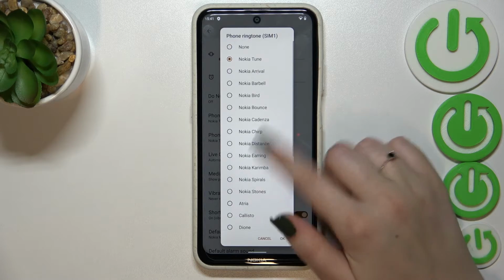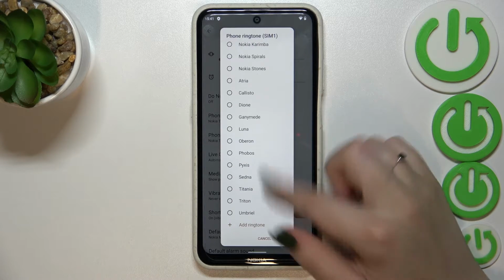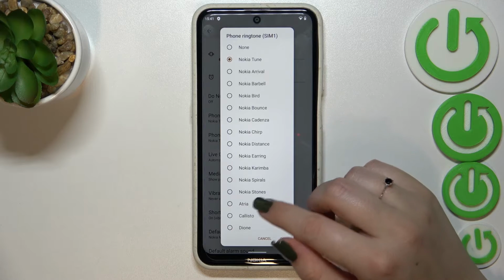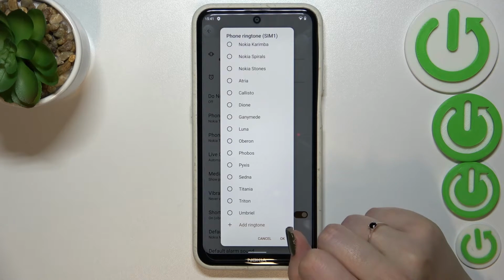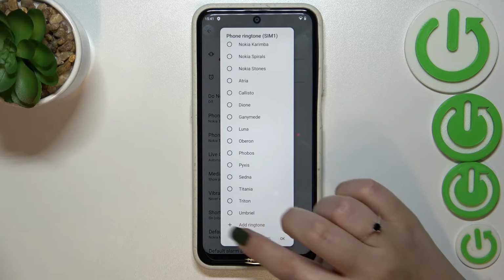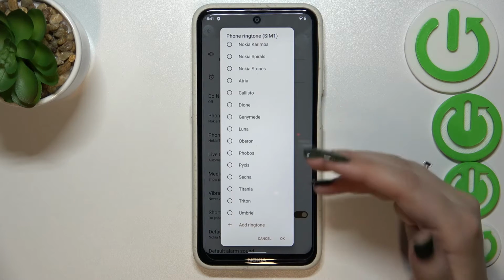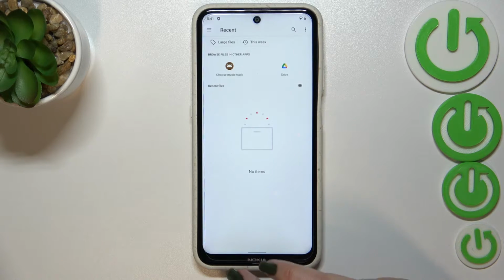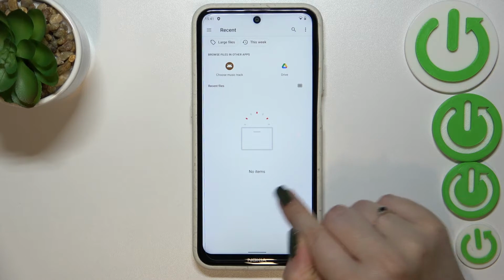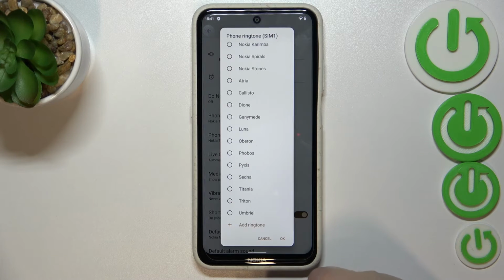After tapping on it, you will be able to check all default installed ringtones from which you can choose. At the very bottom of the list you've got this option Add Ringtone, which simply means that after tapping on it you will be transferred to your own files. So if you have any, for example downloaded, they will appear right there and you will be able to pick them and set them as a ringtone.